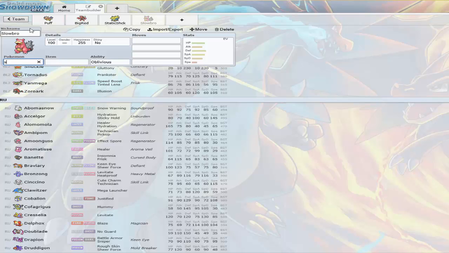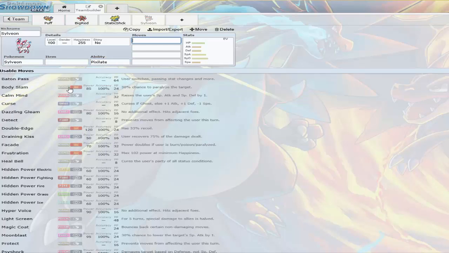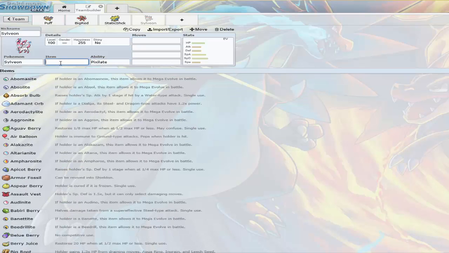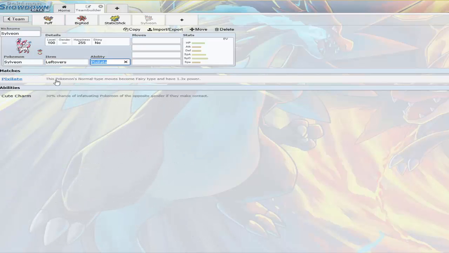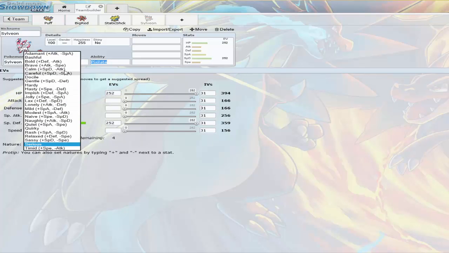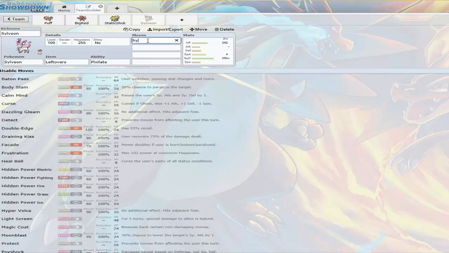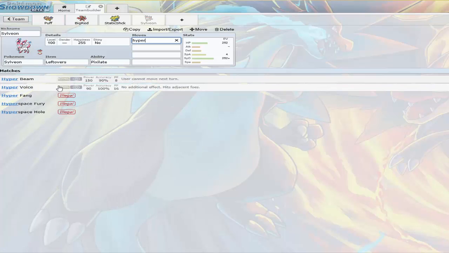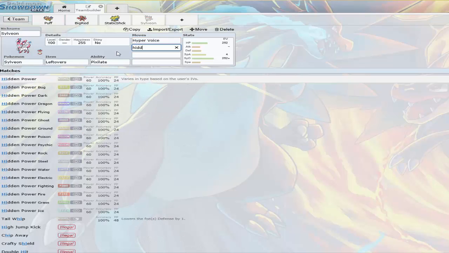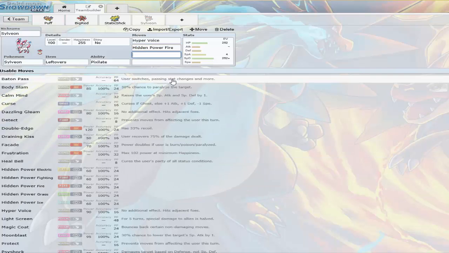Sylveon looks like a decent wall on the special side as he's immune to the dragon. And we're going to run Pixelate with Hyper Voice, obviously, and give you the leftovers. And then we're going to run Max Special Attack, Max HP, Calm Nature. Go with Hyper Voice. I believe I run Hidden Power Fire, just for Steel types, at what I'm trying to set up.